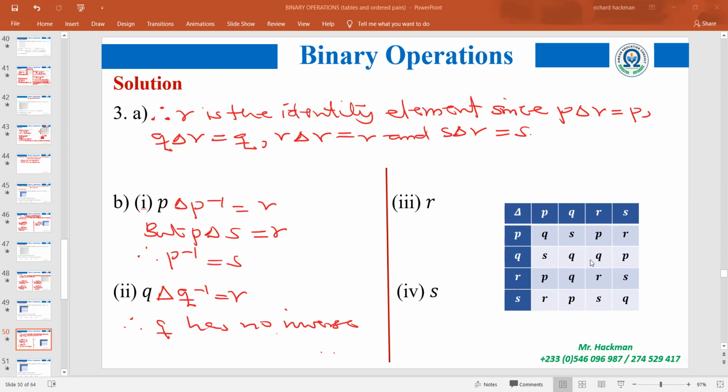You should be able to go back. So if I see this element Q here and I'm looking for what gave me this Q, I'll look to the left, the element here is Q. To the top, the element is Q. So it will be Q operating on Q. That will give me the Q here.